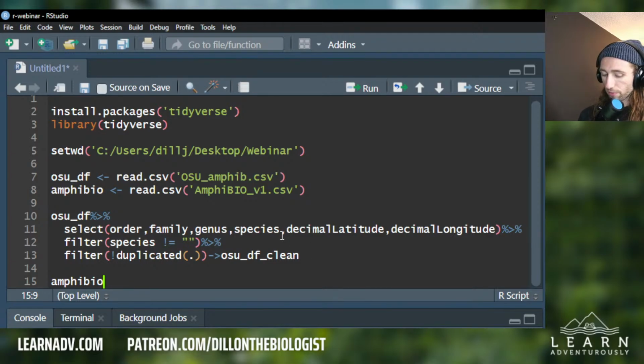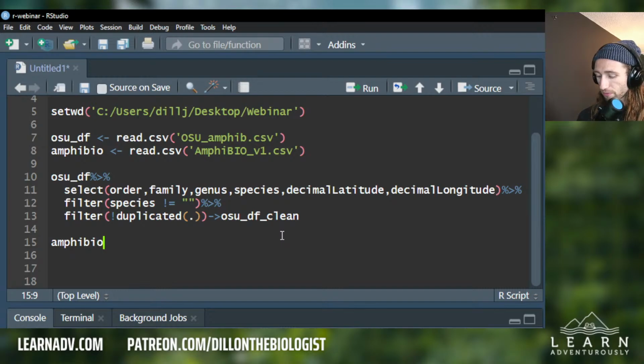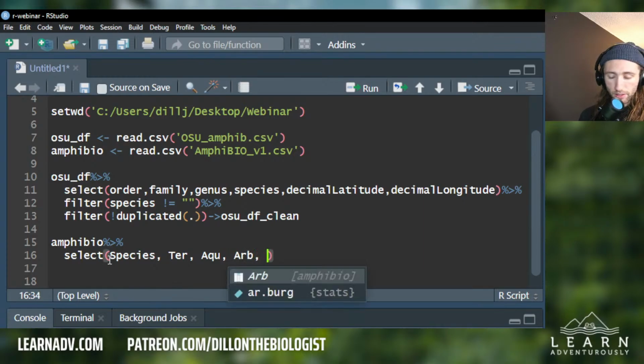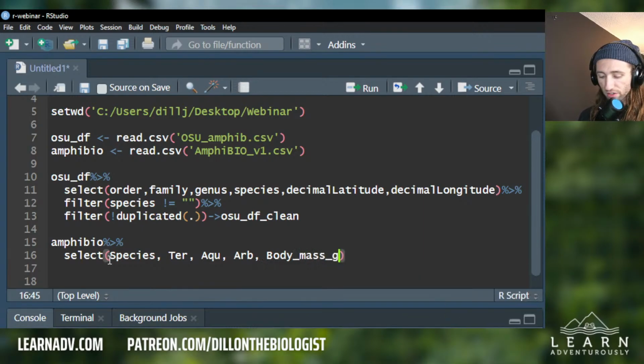So here we go. We start with Amphibio. Let's give ourselves some space. We add a new pipe, and then what we're going to do is select the columns we want to use. So we'll do select. And for this one, again, we would look at the data set. I already have a list of columns that we want to use. So let's take the species column. Let's take terrestrial, aquatic, AQU, ARB, body mass. And I'll explain what each of these are shortly. Body size in millimeters. Okay. So these are the variables which we wish to study.